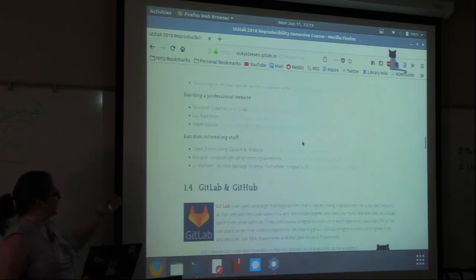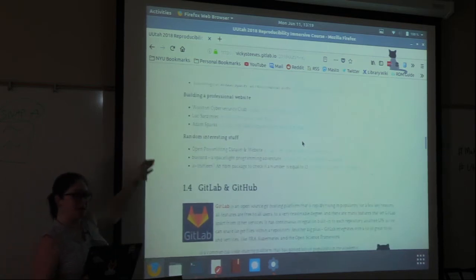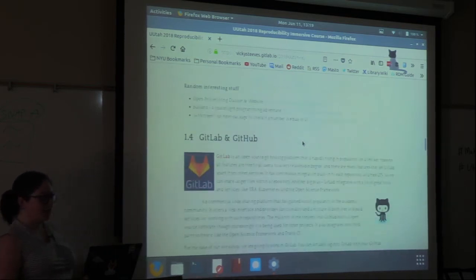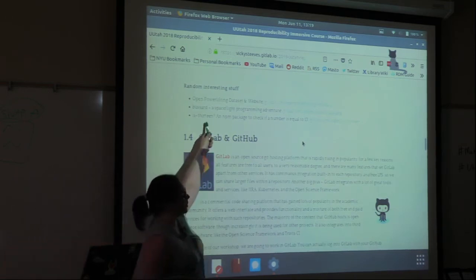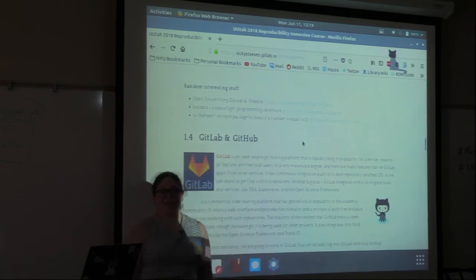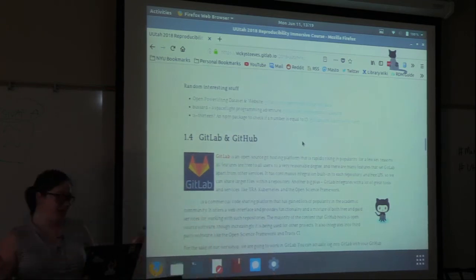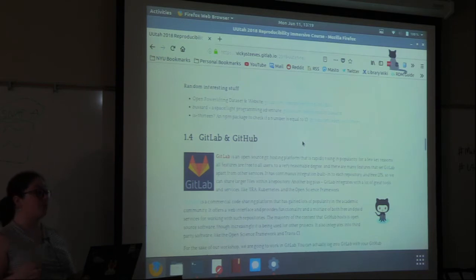You can use it to make a website, like I have made a website using GitLab here. Then there are just other randomly interesting things, like there's a package to check if a number is equal to 13. Somebody made that and just put it on GitHub. So people use it for lots of different purposes, not just simply, I'm going to write some code and put it up there.